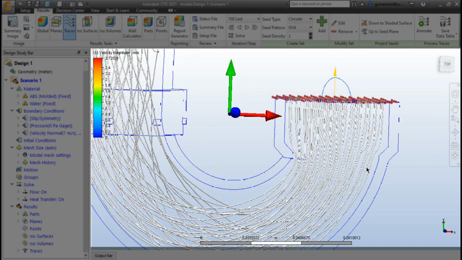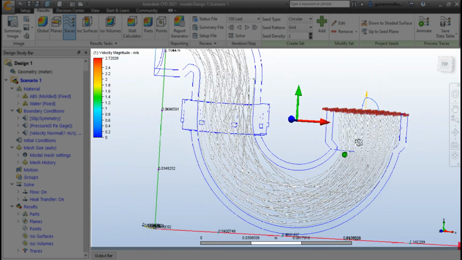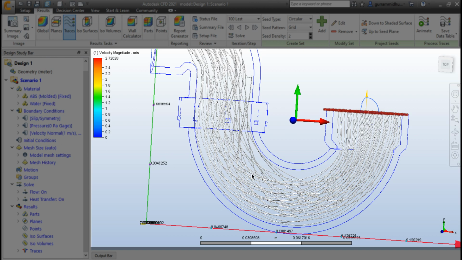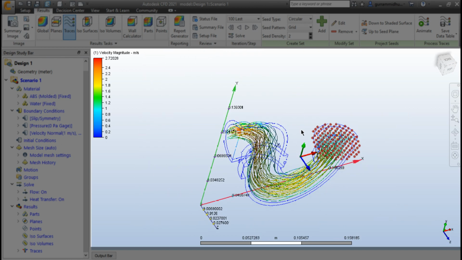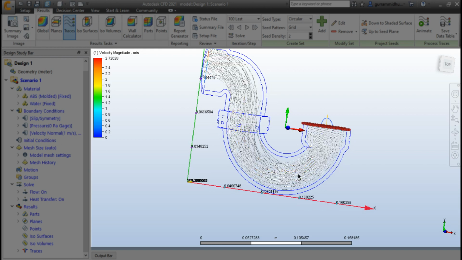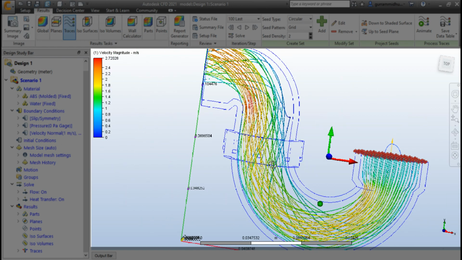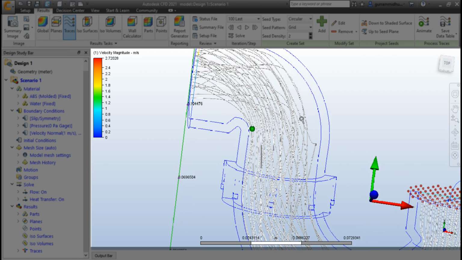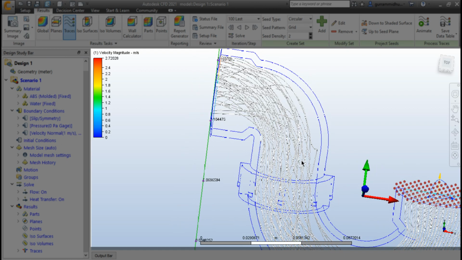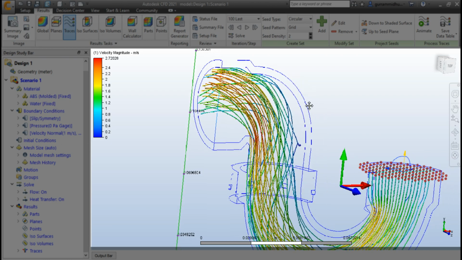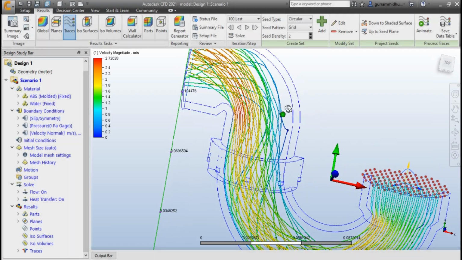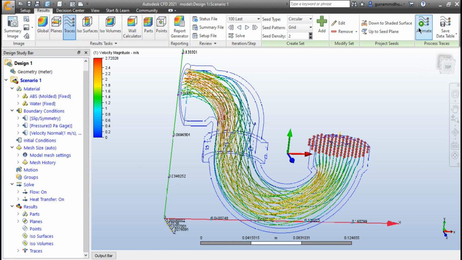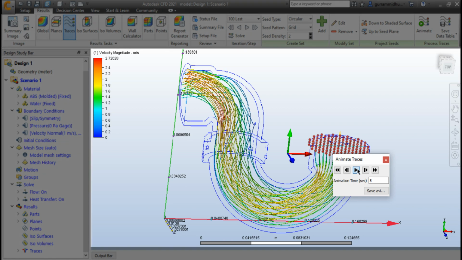At this point the particles are being converged and in here water is traveling this way, leaving empty space in here. At this point, with higher velocity, the water is hitting this geometry in here and the velocity is increasing drastically. We can animate these traces. Just click on animate in here and click on play.